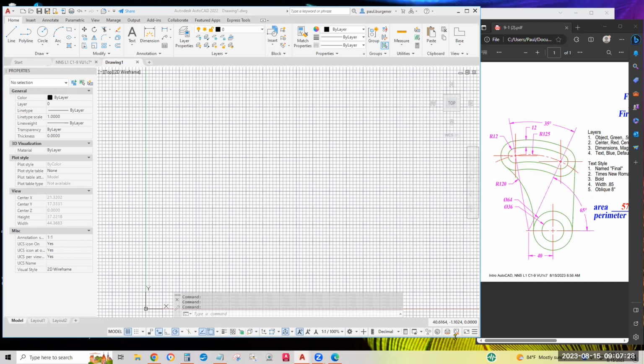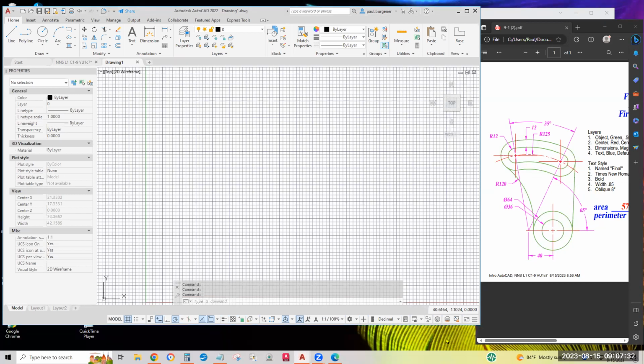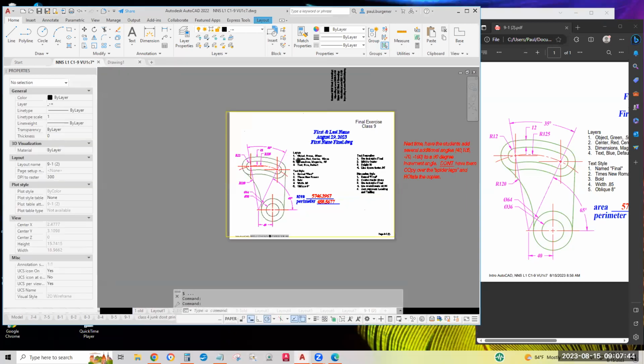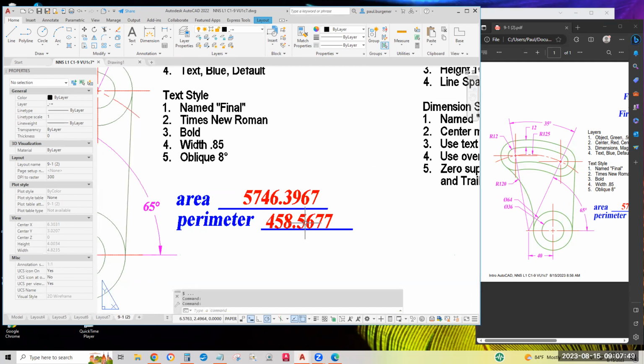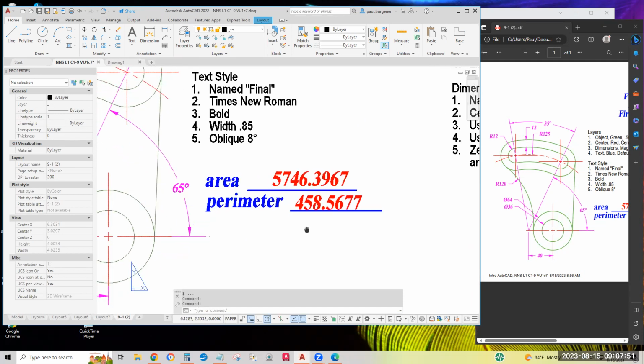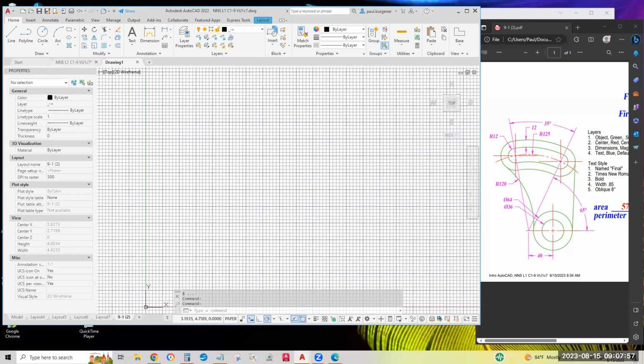This will show how to do the final introductory assignment from the summer 2023 quarter 9-week class. I've just opened up a brand new drawing. Here's the finished assignment from your handout. There are the answers. If you want to freeze screen and jot those down, I'll show them to you later. And again, we started a brand new, start-from-scratch drawing.